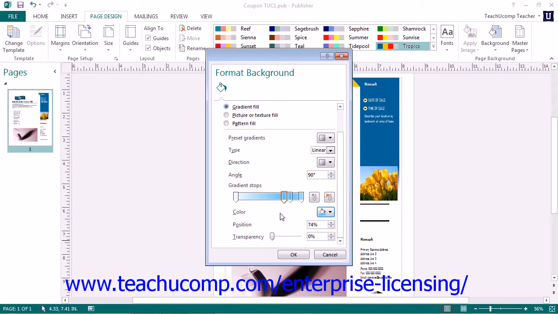To add more gradient stops, click into the gradient line at the spot where you wish to place the new gradient stop. Or you could also click the Add Gradient Stop button to the right of the gradient as well. To remove a gradient stop, select the stop and then click the Remove Gradient button. Make sure that the stop that you wish to remove appears highlighted.